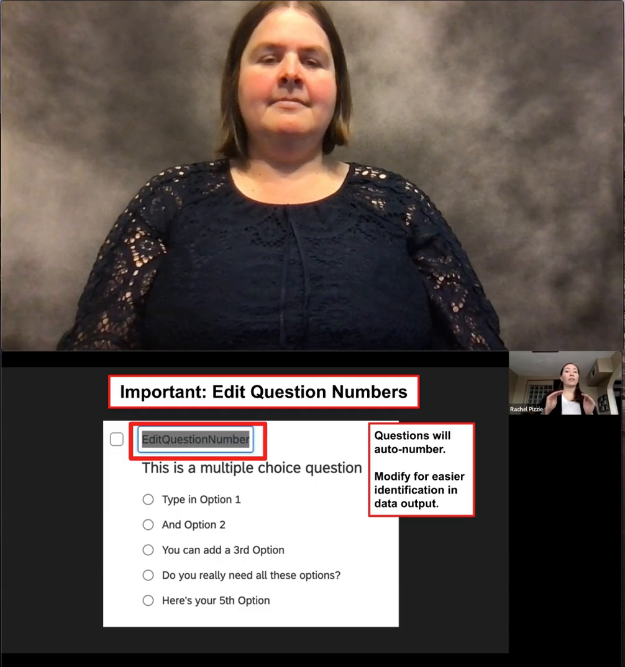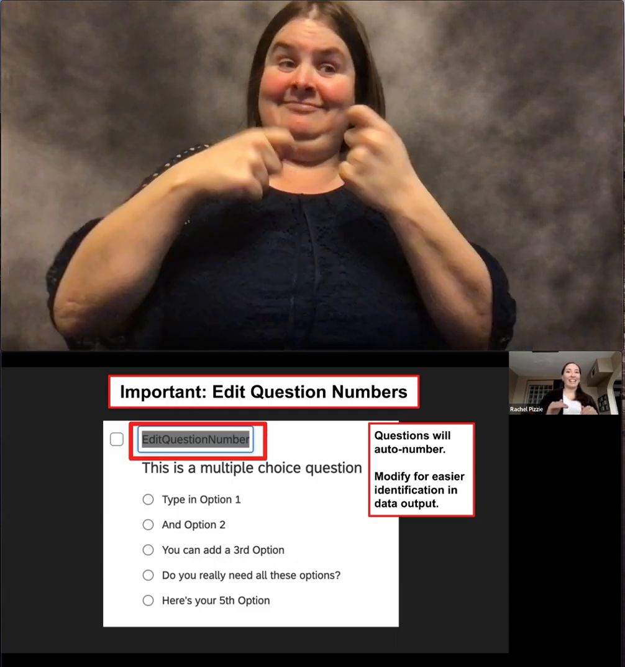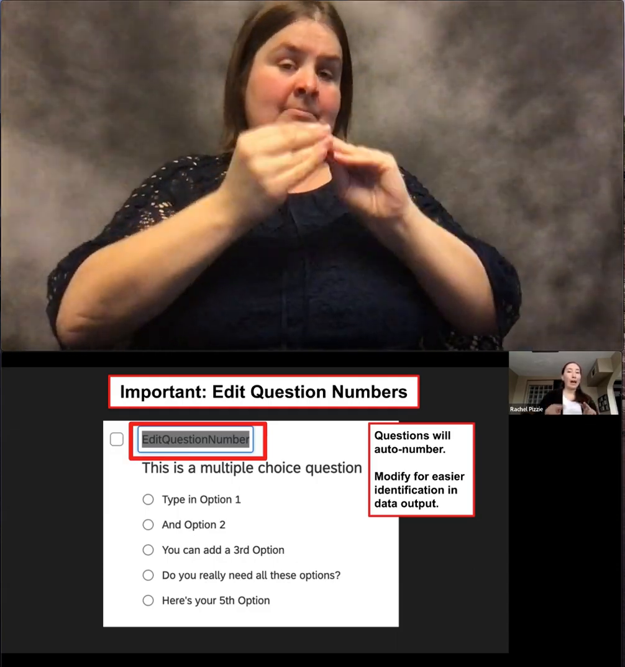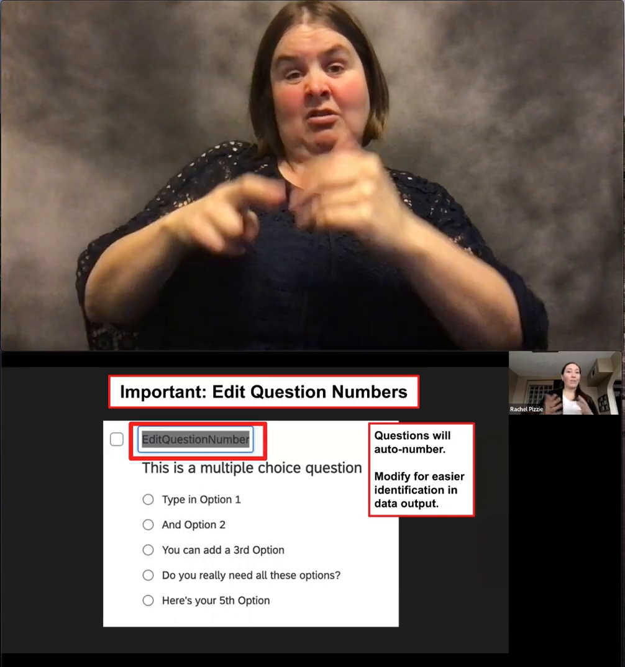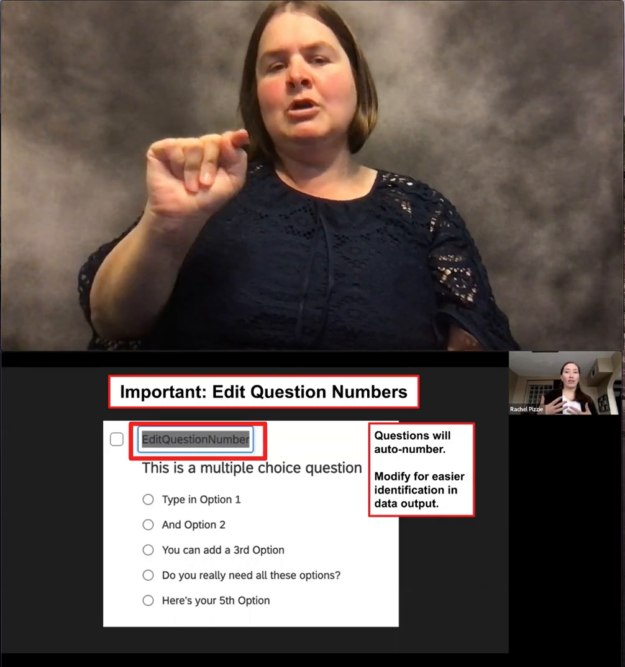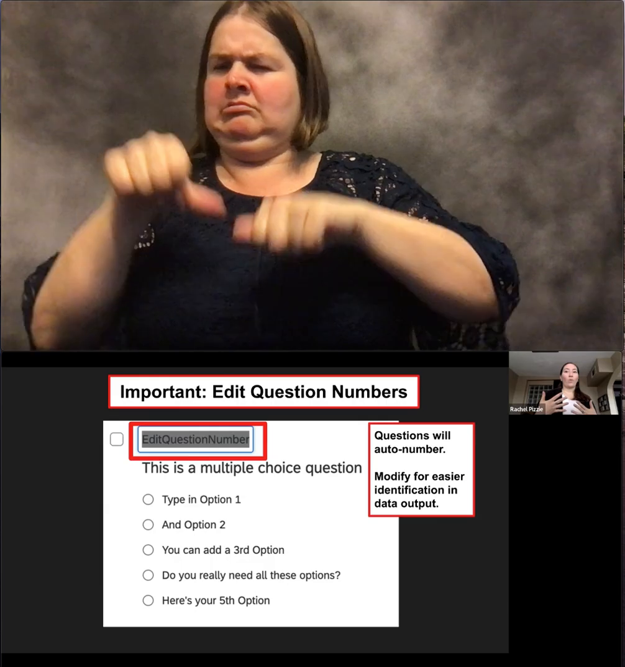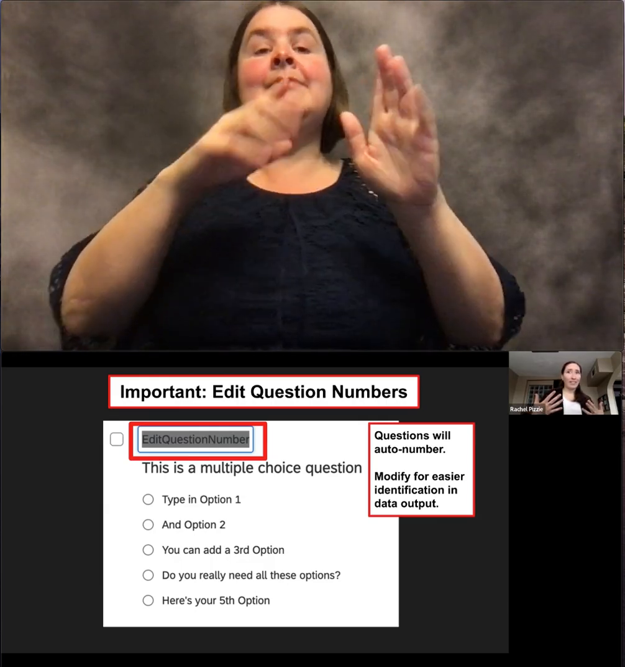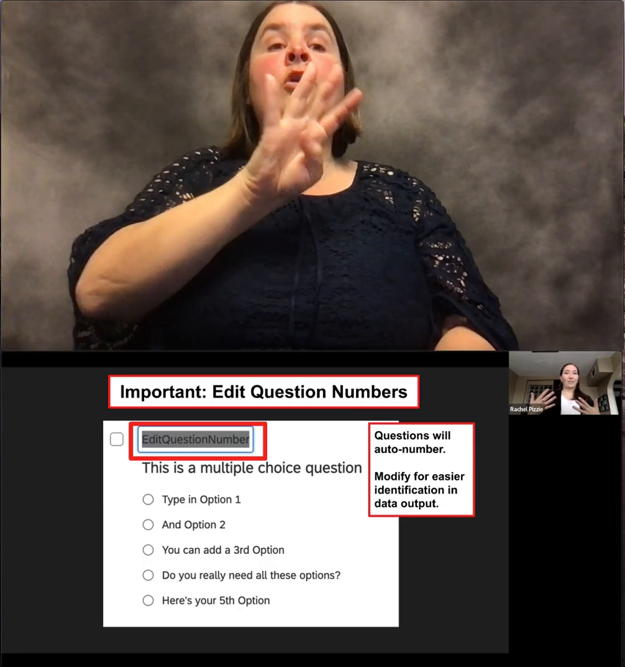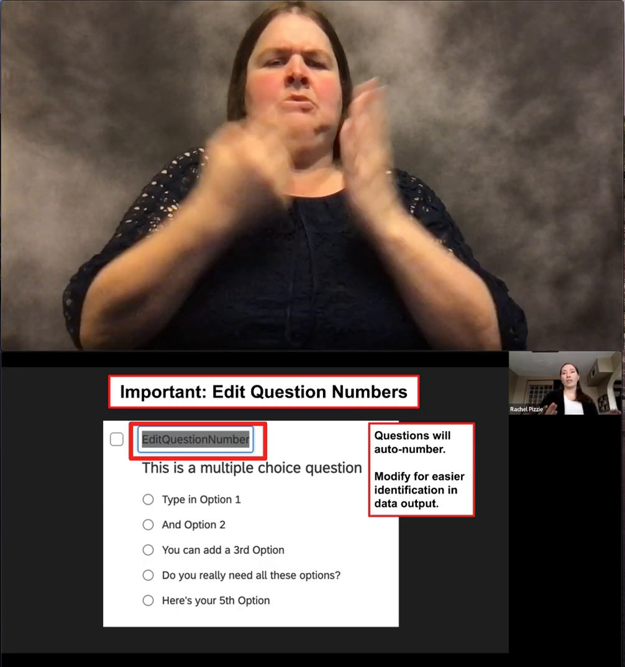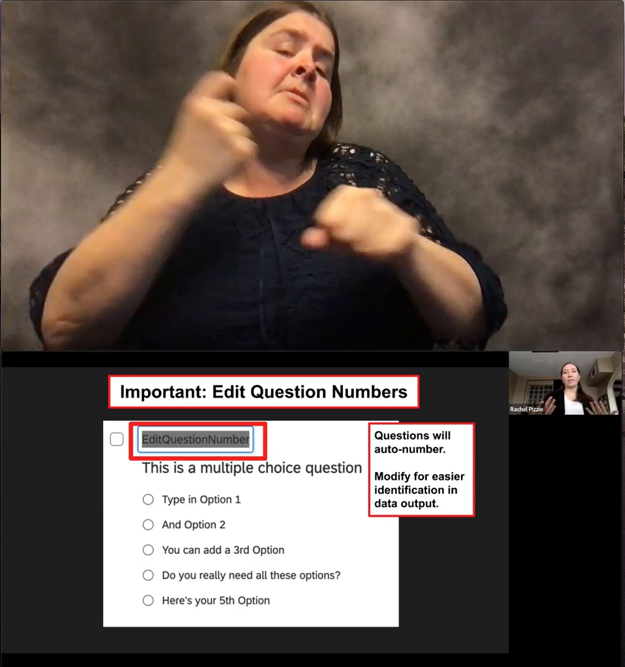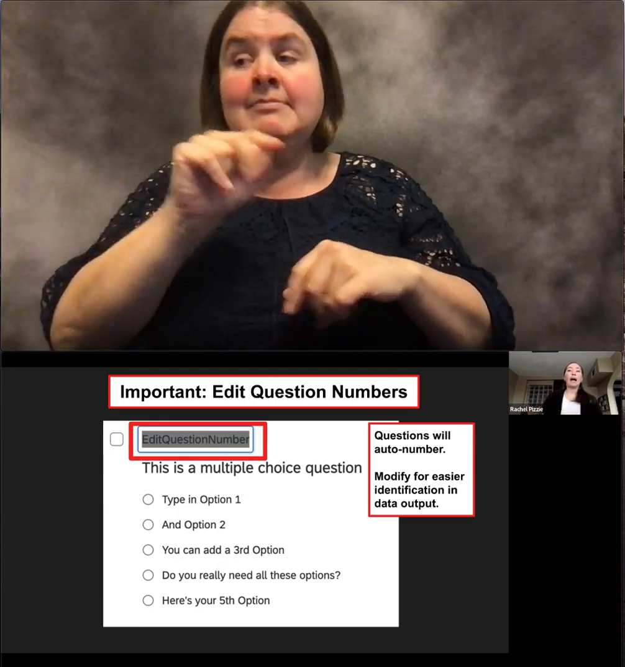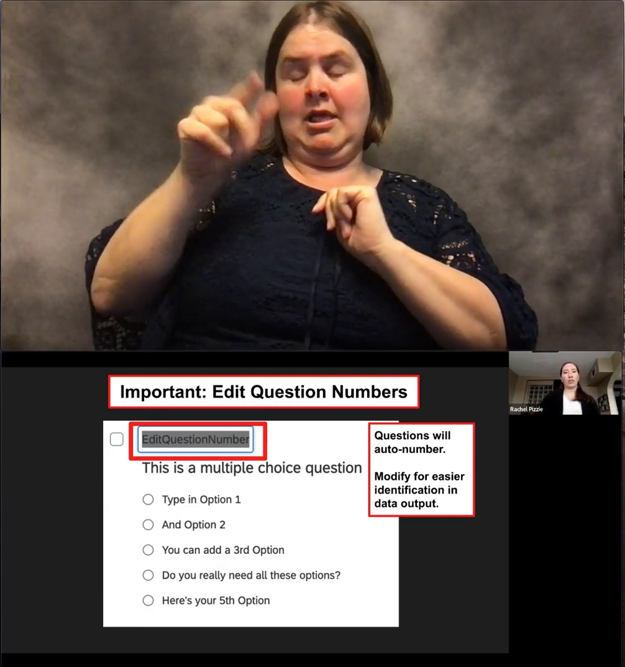Part of the reason why this is important is that when you're looking at your data output, it may not necessarily be clear to you what question Q247 is. But if you give it a sensible or consistent name, it will make looking at your data output much, much easier.